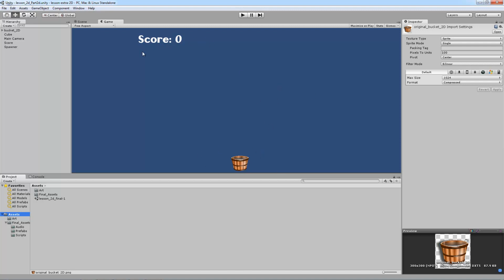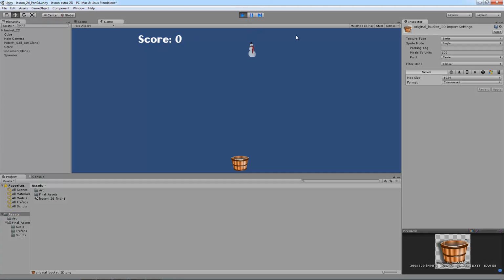You got a bucket at the bottom. You got your score at the top. I hit play. You're basically moving your bucket around trying to catch these falling objects, the same ones that we had before. So they fall in the bucket or they don't. If they fall in the bucket, you get a point. If they don't, you don't.